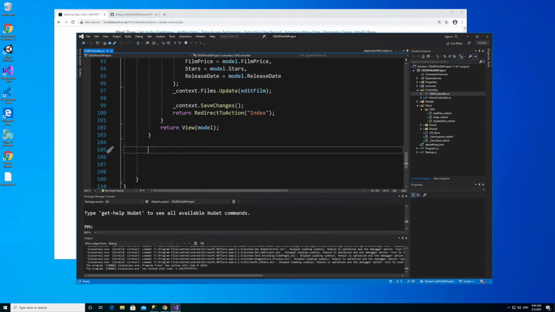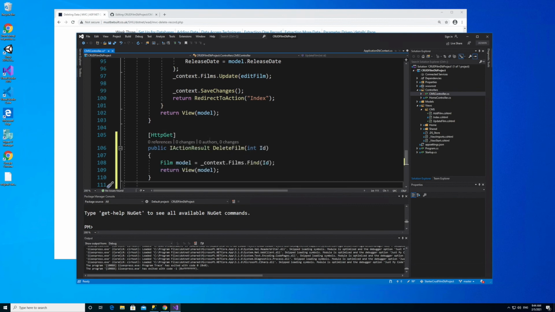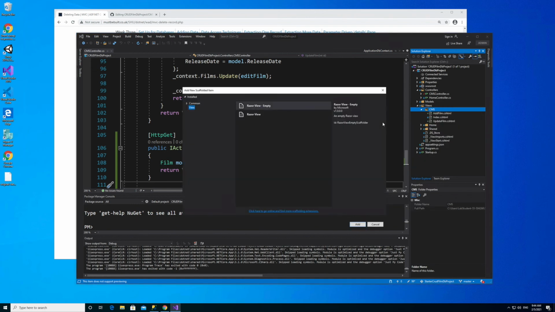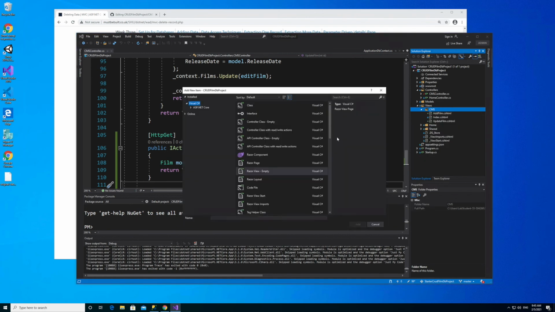So what's that doing? It's just like the update film in many ways. It's taking the primary key from the root ID. It's running a query to find out which film we're talking about, and it's going to pass that as a model through to the view. So we'll need a corresponding view. So in view CMS, let's create a new view, an empty razor file, and I'll call this delete film to match the name of the action, CSHTML.